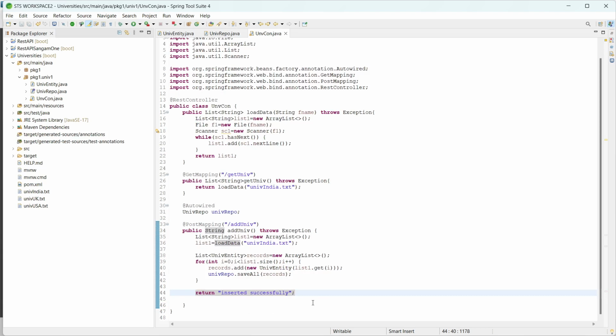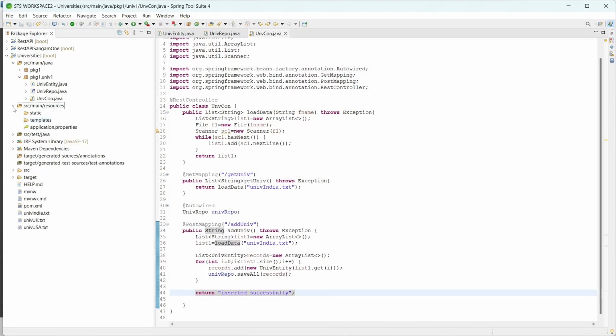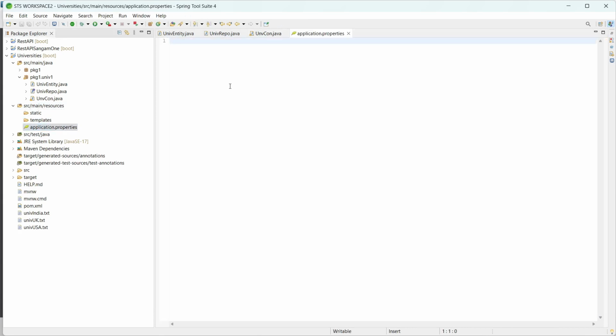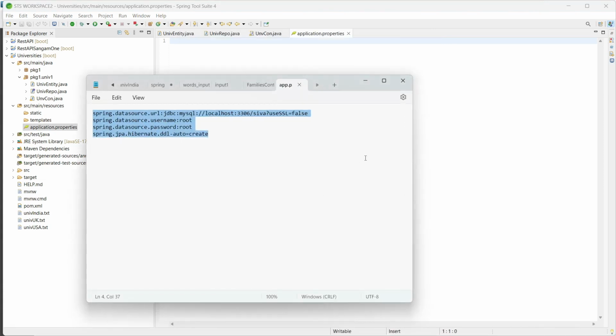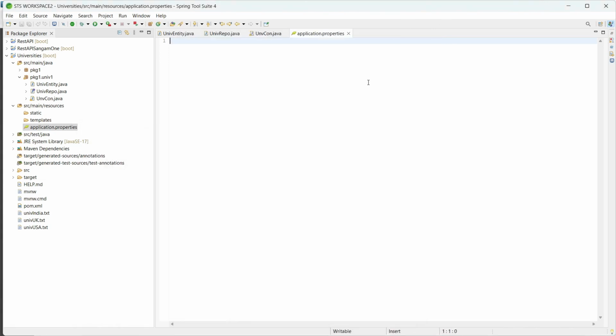When we created the project, we added one dependency called MySQL driver. So now we have to set the connection for the MySQL database. So we go to src main resources and open the application.properties file. Here we have to give 4 lines of code. I will copy this code and paste it here. Here we have to change our database name.